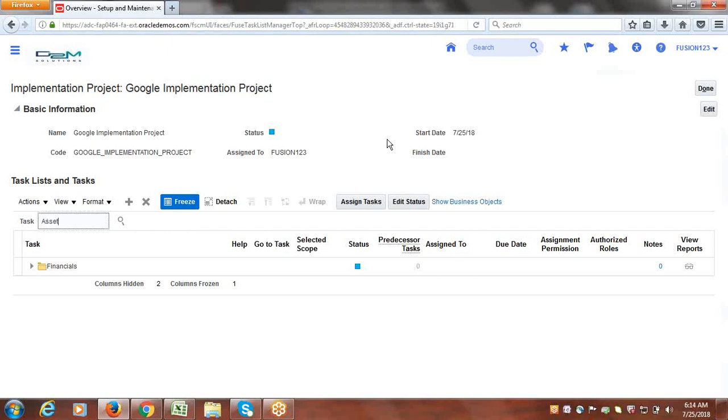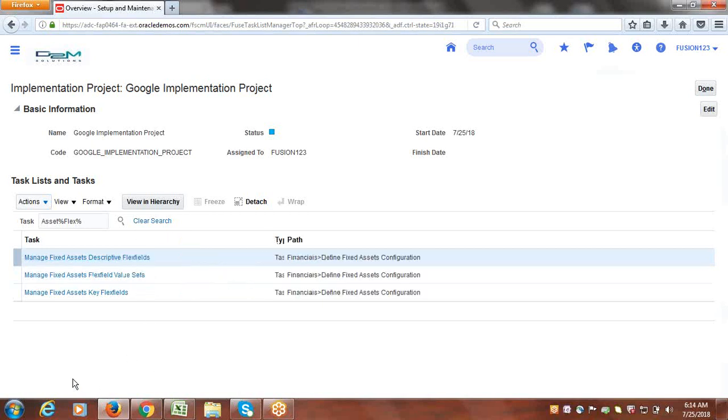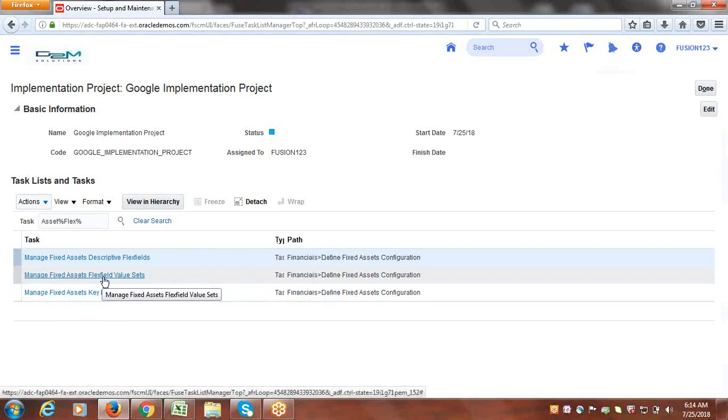So, asset flex. Okay, so here we have a task called Manage Fixed Assets Flex Field Value Sets.